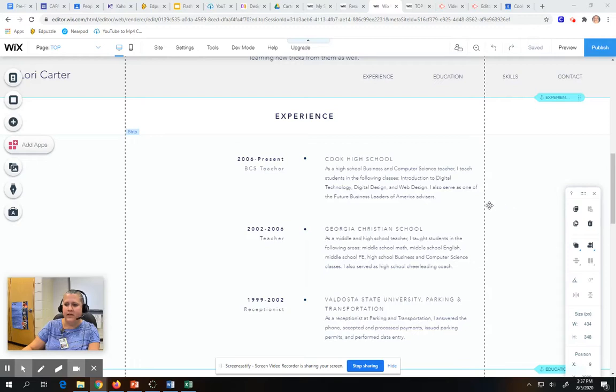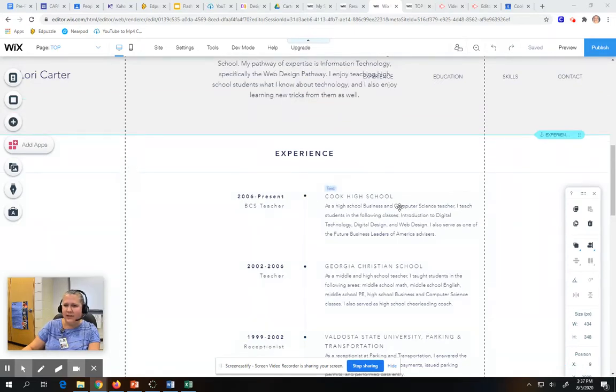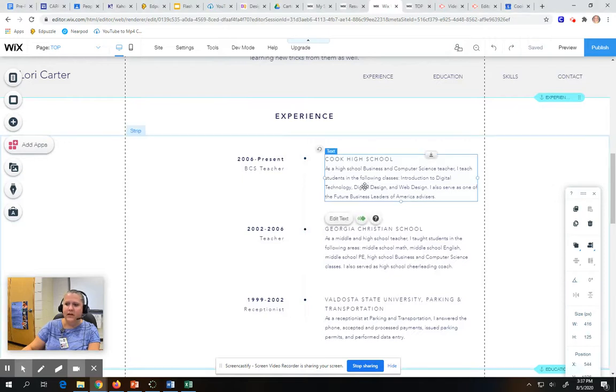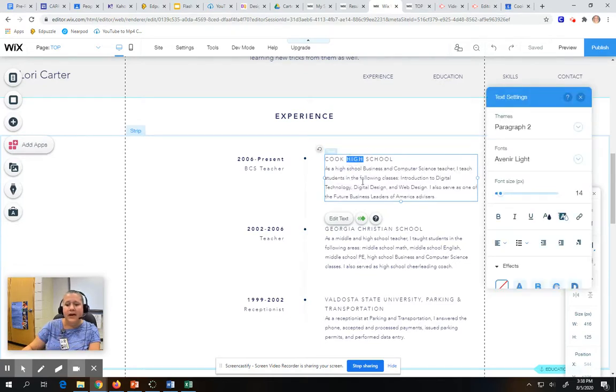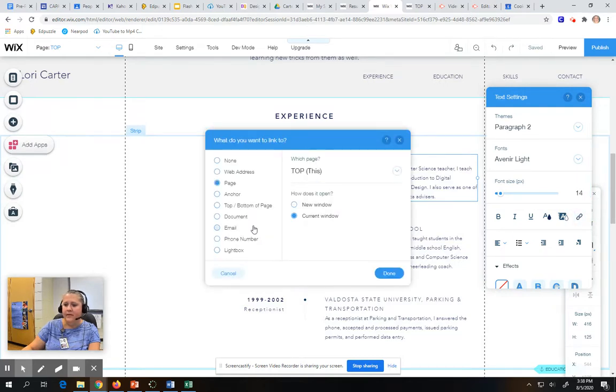To finish out our homepage, the last thing that you might want to do, you may or may not want to do this, but let's pretend that, for example, under my experience, I have Cook High School. If I want to create a hyperlink to the actual Cook High website, I would edit the text, and in the editing, I am going to select the text Cook High School. If I want to make that a hyperlink, notice in the text settings that come up, there's a little chain link. I can click on that chain link and it opens up the window.